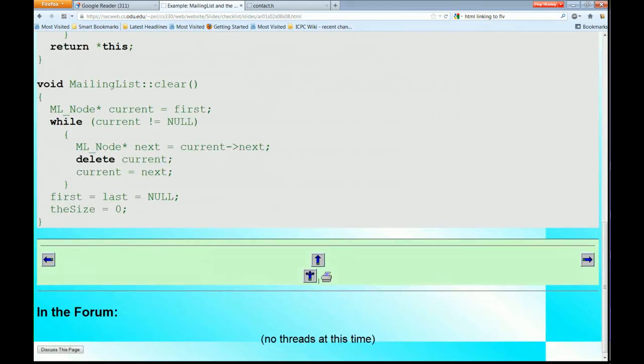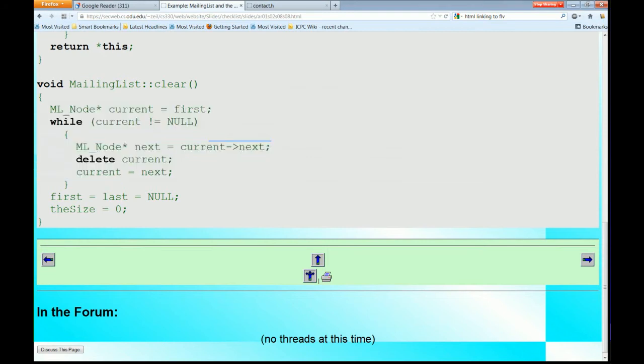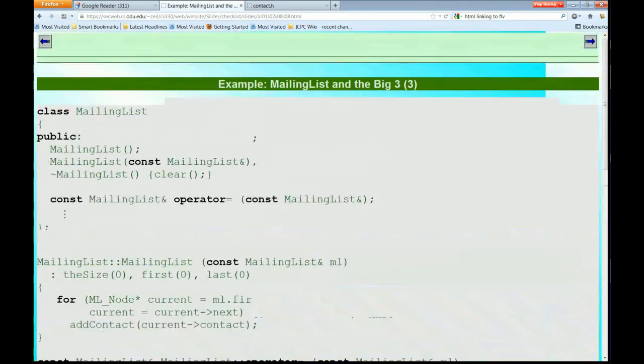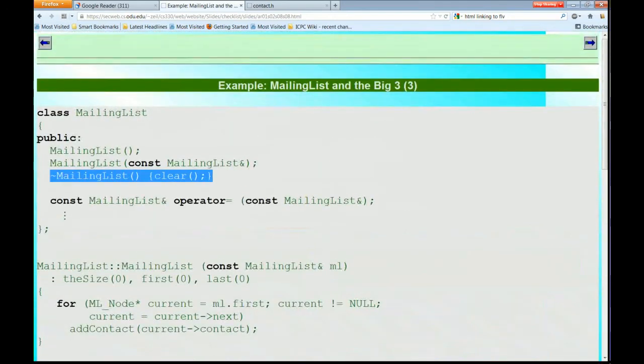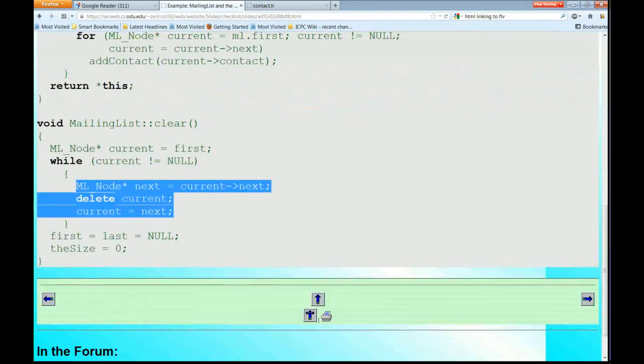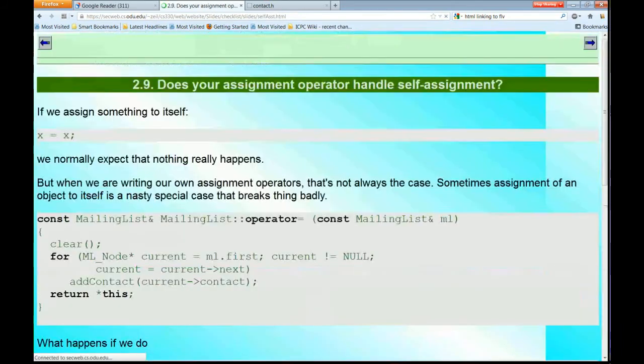Our clear function runs through the mailing list, deleting each node in it, and our destructor, when we implement our own, would simply call that clear function, so that each node will eventually be deleted. Okay?